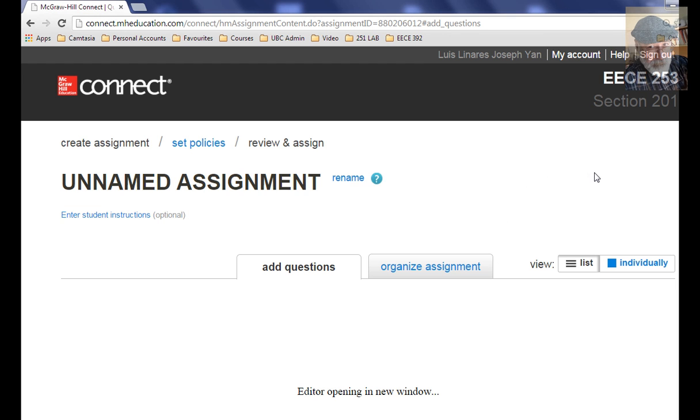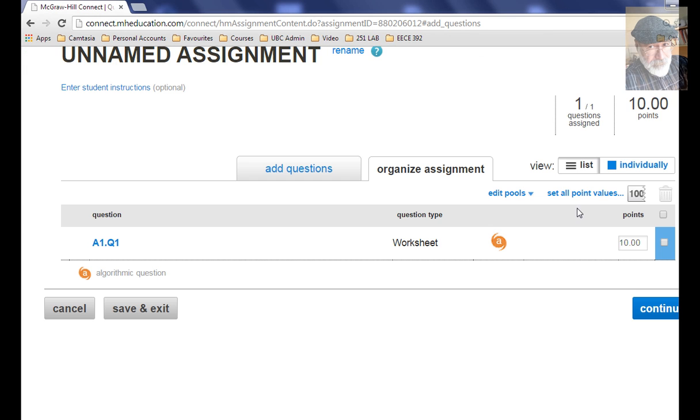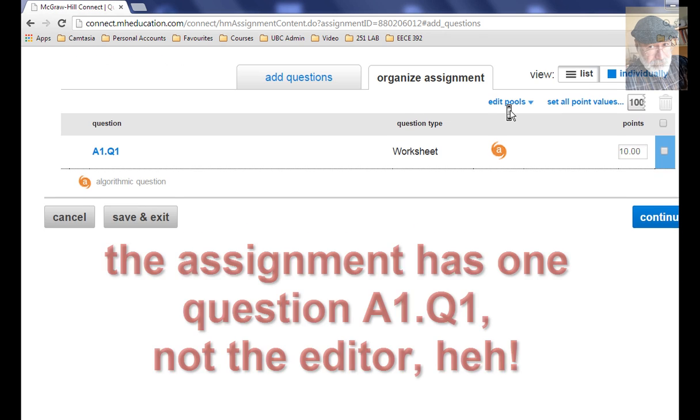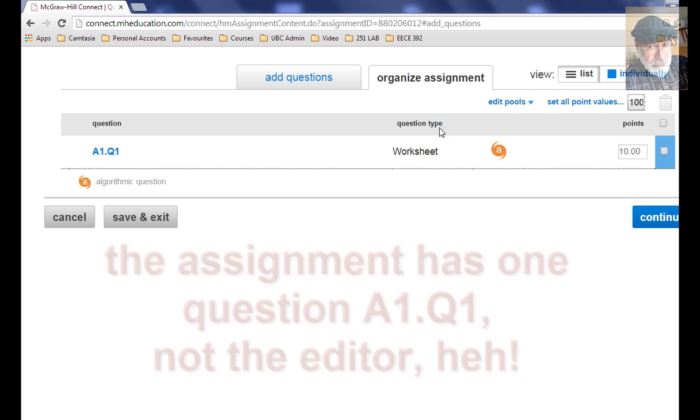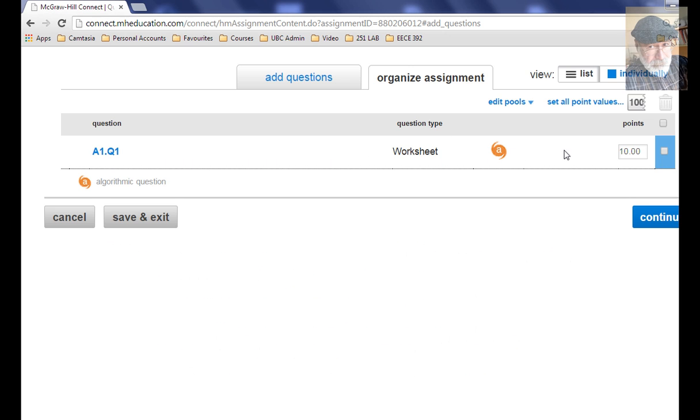Then it goes back to the editor. It's opening the editor right now. And the editor has now only one question, question A1, Q1. The type is worksheet. And the weight of that question in your assignment, well, it has 10 marks for now. I can change that in this box, right? But I'm not going to do that.